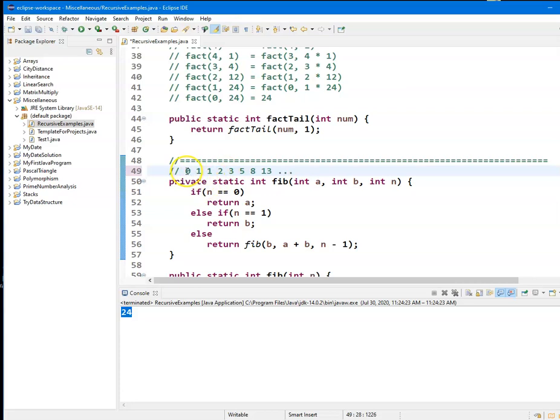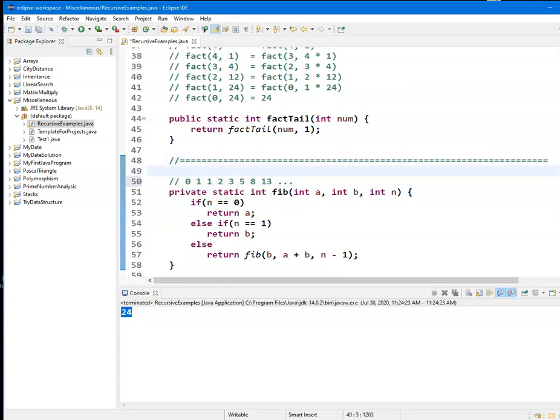Okay, this is the 0th. The first one is the 0th. Let me go over here and put the index, the n value. 0, 1, 2, 3, 4, 5, 6, 7.